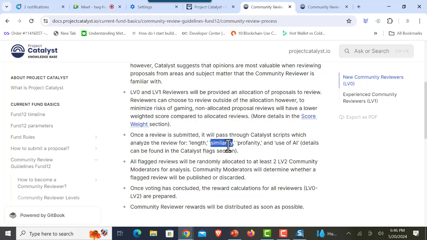Some will just go and copy another person's review, make little tweaks to it, and then push it in as his or her review, and that is not a good practice. And once you do this, Catalyst scripts will definitely get hold of your reviews, and you'll not be rewarded.